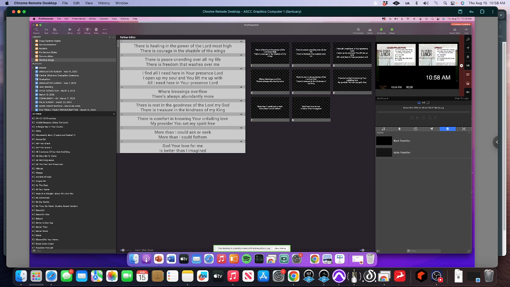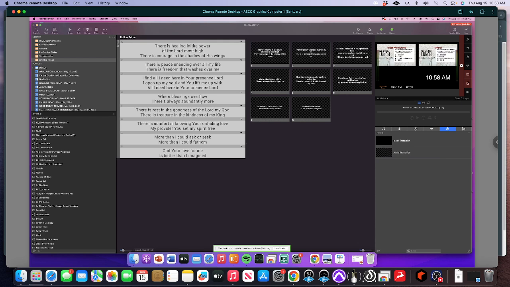I need 2. So there is healing in the power, and I'm going to put my cursor there, hit return, and now I've got 3, right? The first 2 lines look good to me. I'm going to come to this line and click all the way down here. It says insert slide break. I'm going to click that.